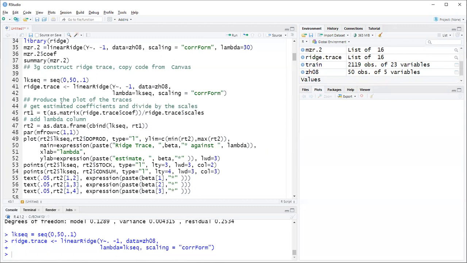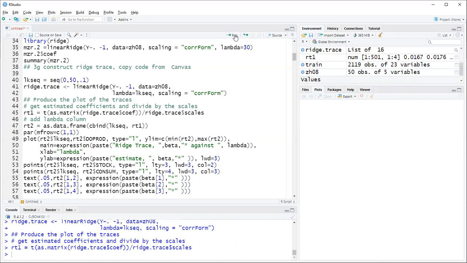And now I've got this thing ridge trace here. So now I'm going to get this RT1. So in the code, it said produce the plot of the traces, get estimated coefficients, divide by the scales. That's just, again, estimating the actual coefficients that you're getting out here, right? So performing something on there, maybe you can just see the coefficients and the scales to give you back the coefficients that you're wanting unscaled, if you will. So let's just run that. Got that going on.